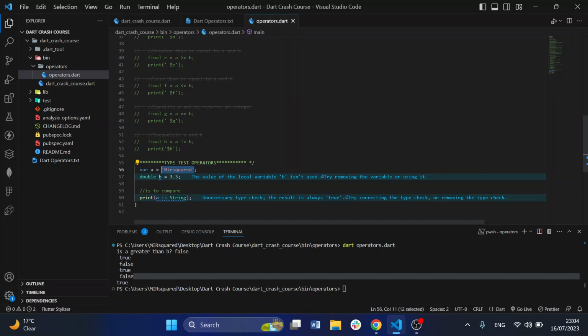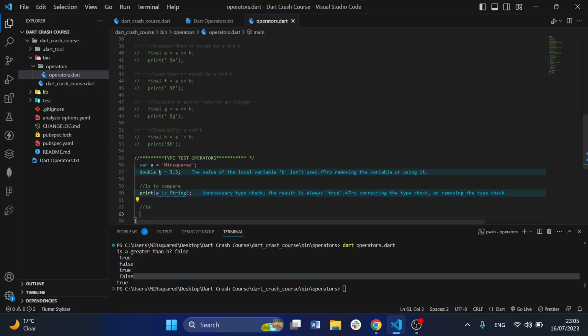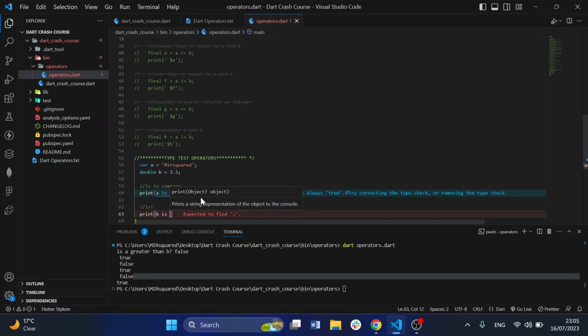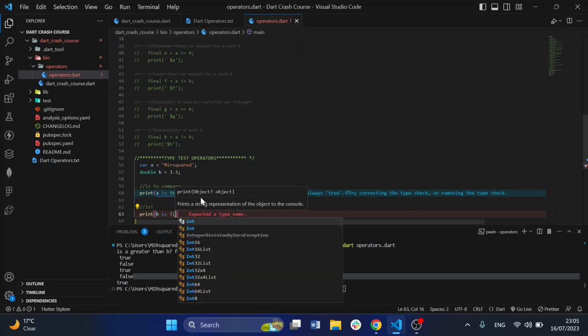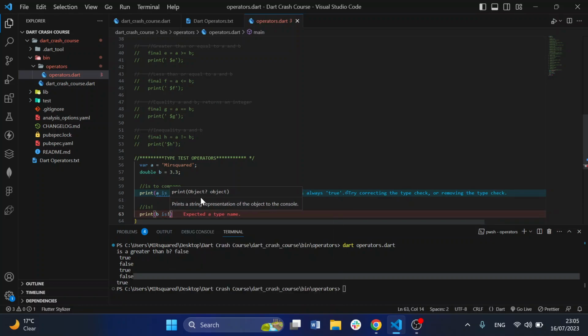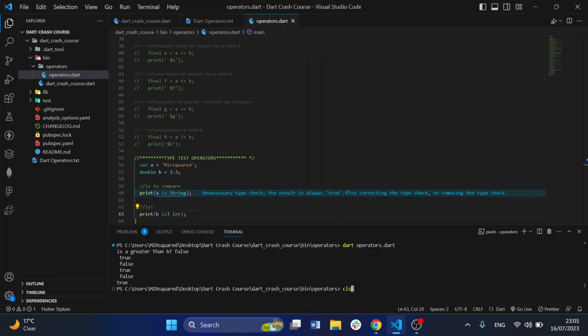Yeah, so let's go ahead with the "is not". We're going to print "b is not int". No, no, no, that's not what I meant. It's not int. Okay, so let's print that to our terminal and see what we get.